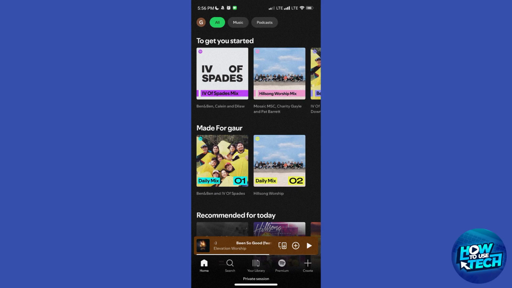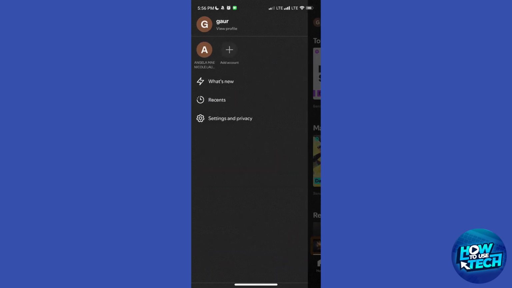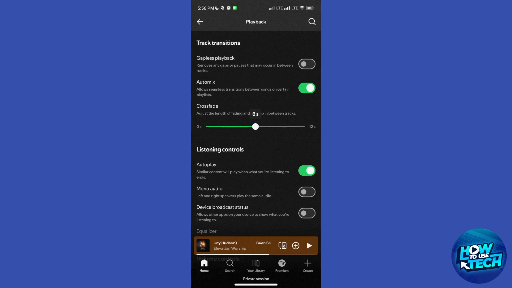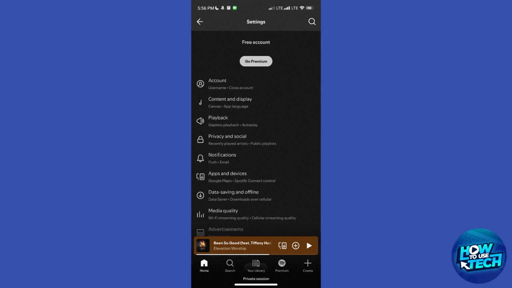Crossfade songs. Make your playlist sound smooth by enabling crossfade. Go to settings, playback, and turn on crossfade. Adjust the seconds to blend tracks seamlessly.